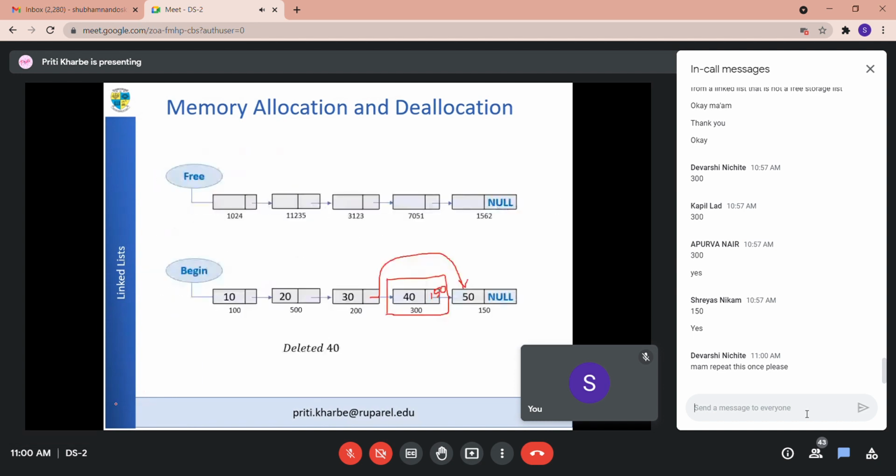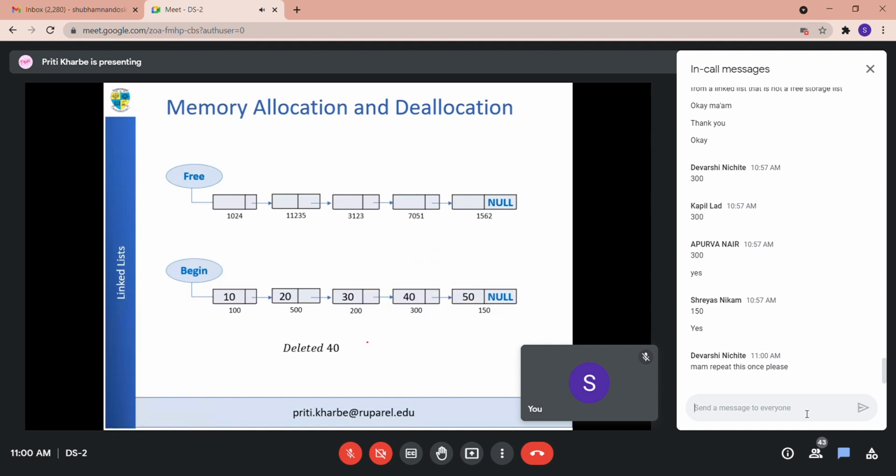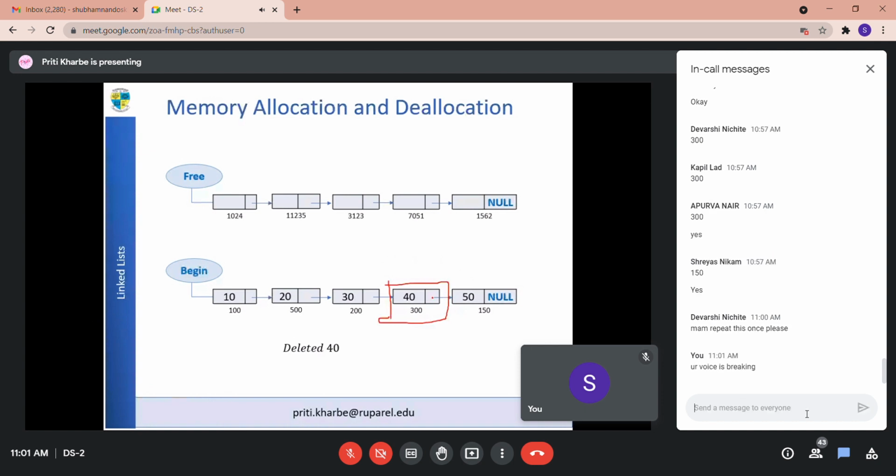Okay, this was my list, and I don't want this 40. I want to delete this. Okay, so what should be my changes for 300? Now you know how your list, right? You start with pointer is equal to begin, and pointer will move to the next node. Some next node, यहाँ तक आ गए. Now I know I have reached at desired position.